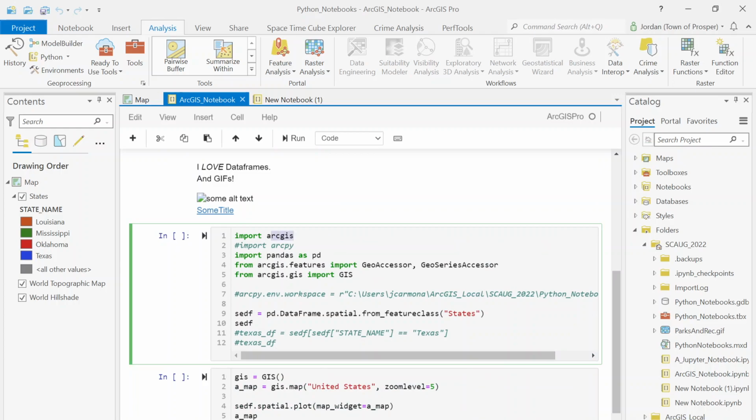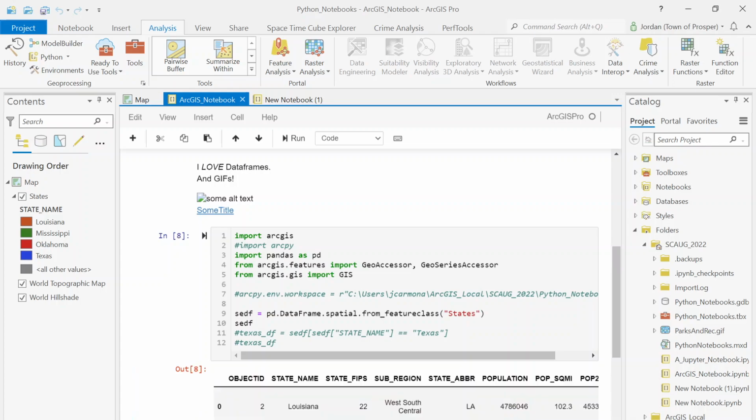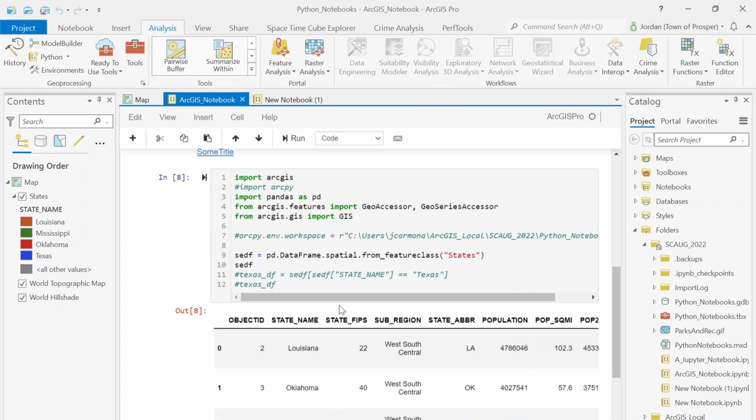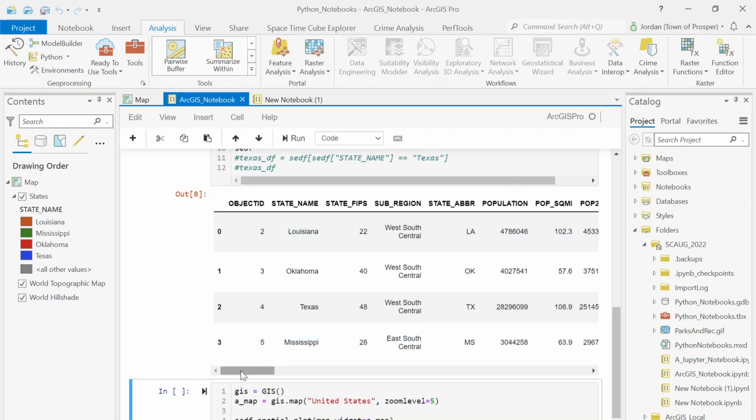This is the ArcGIS API for Python. All we are doing here, ignore the commented out code, is just going to do a data frame. I love data frames. I love pandas. Pandas is great. This is pandas. So all we're going to do is take our states feature class and turn it into a data frame, and it's super easy to do. Pandas is super great. If you're not using pandas, start using pandas. It's great for cleaning stuff. And then boom, look at this.